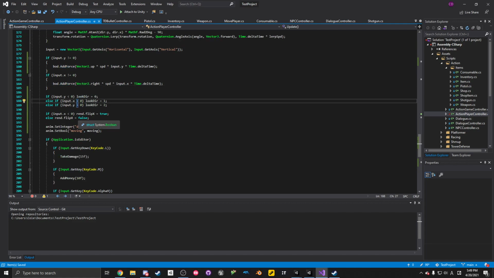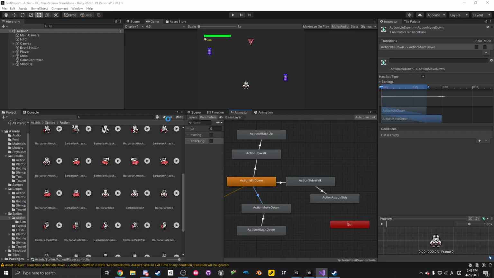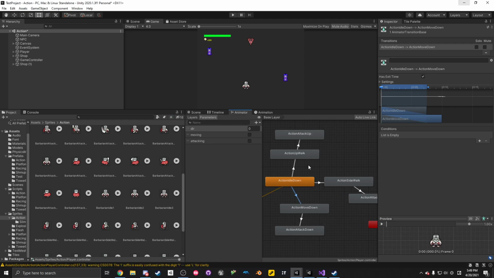If input.x is greater than 0, or input.x is less than 0. Yeah, this would be better. It wouldn't move to the left otherwise. It wouldn't animate when we move to the left if we don't do that. Or statement. Else, if we go to 0, we're moving down.